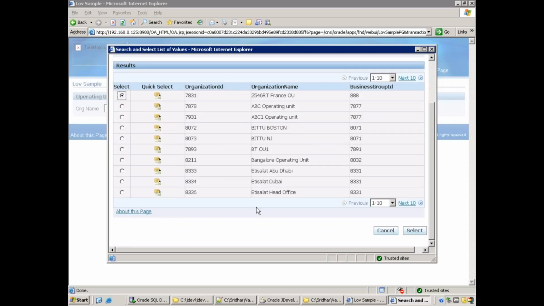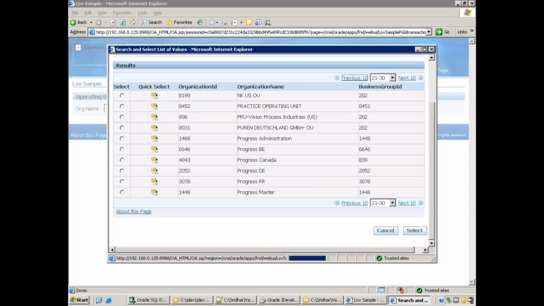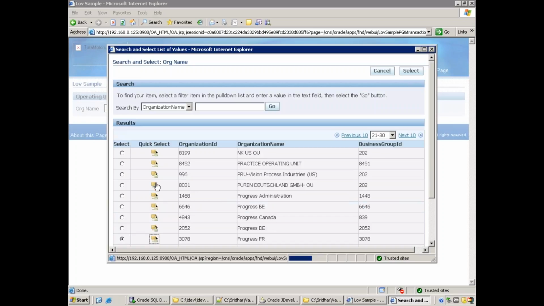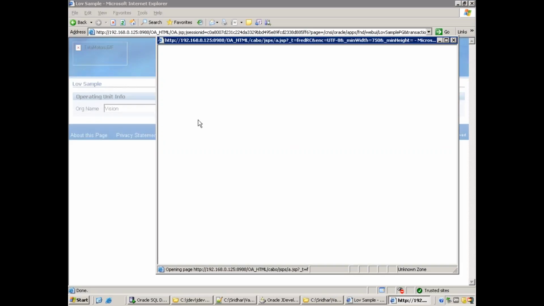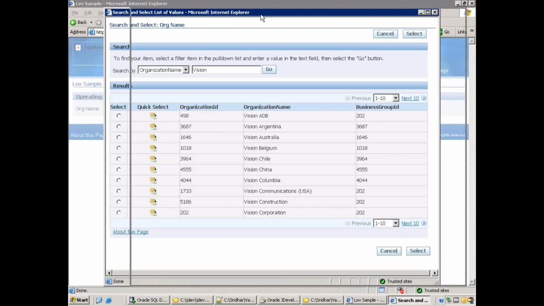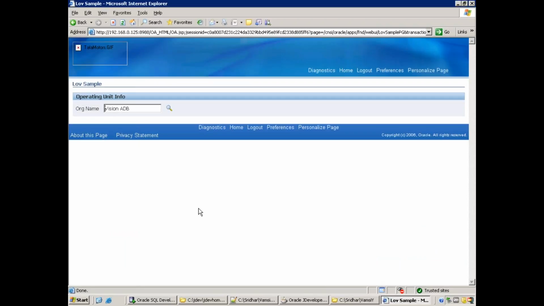Let us say I'll select progress FR. Just quick select here, and this progress FR will come here. Otherwise, let us say I'll type the name, and now just click on this button and see what will happen. It will display the data based on the criteria we mentioned. So that's how it all works.